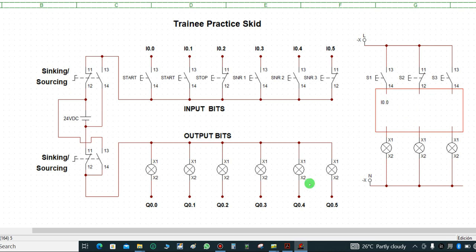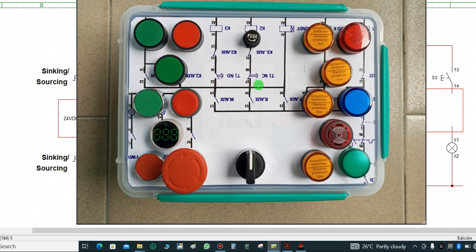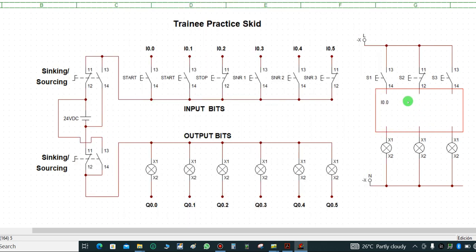So this is how you box your workstation. So this is your workstation. All right, this is your output bit, this is your input bit. So this format that I just created here is how you do your connection. What I just illustrated here is what I have here. So these are my input bits, these are my output bits.